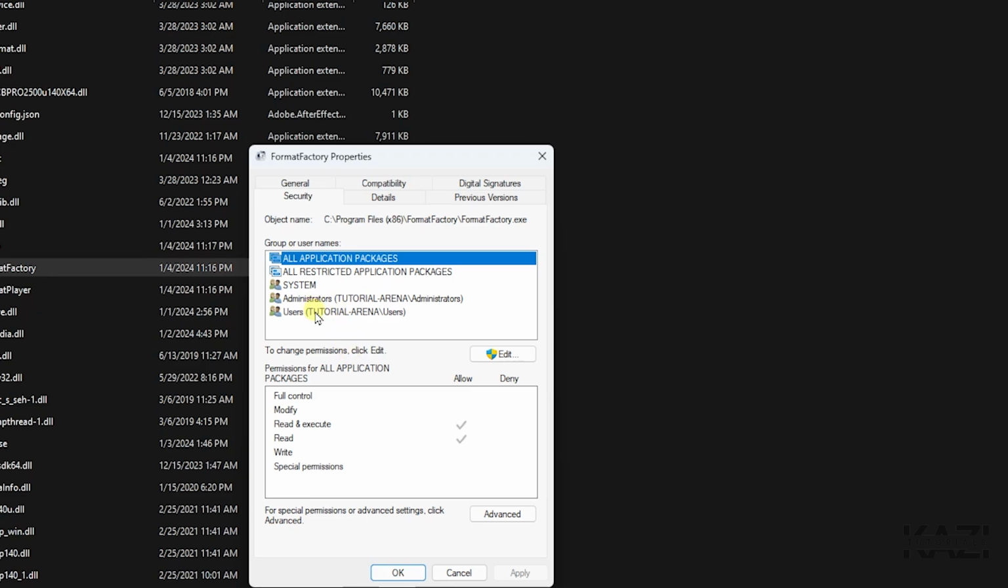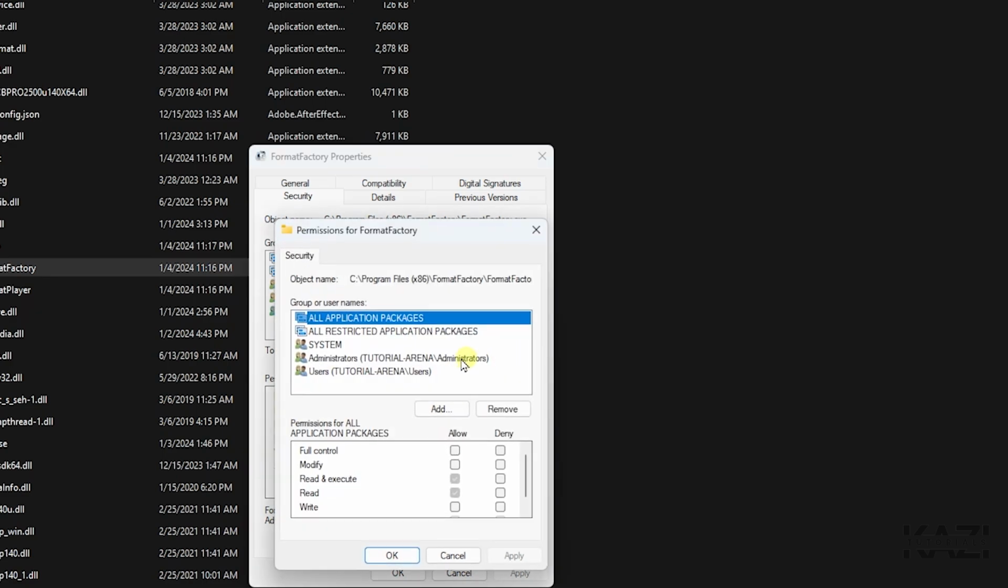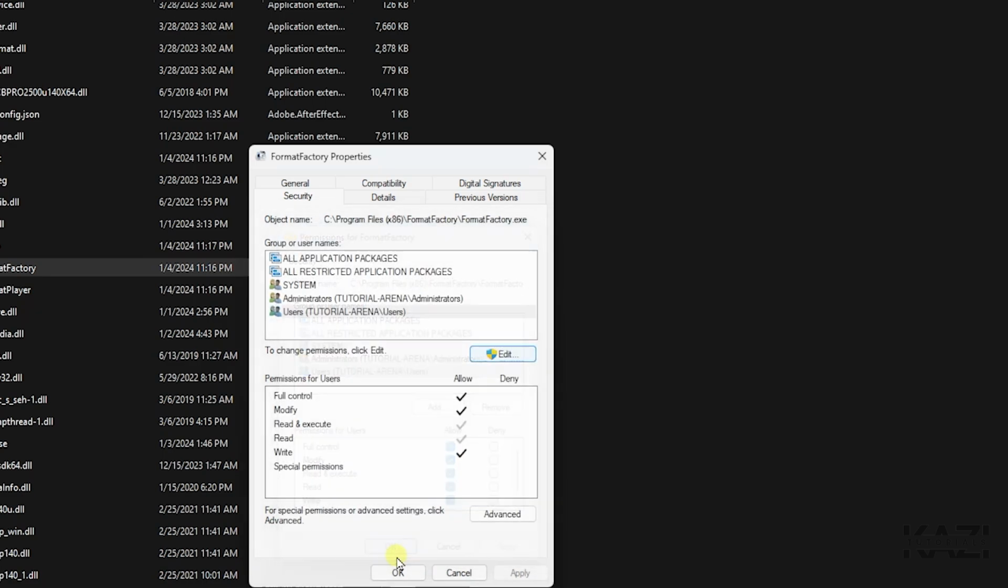All right, so as you can see, I am the user here and this is my user. So I need to tap on the edit button and then select the user right over here. So I need to select the full control for this user. All right, then once you have done it, you can simply tap on the apply button and then okay. So once you have done this, like full control, then you can simply fix the issue. So that's how you can do it.